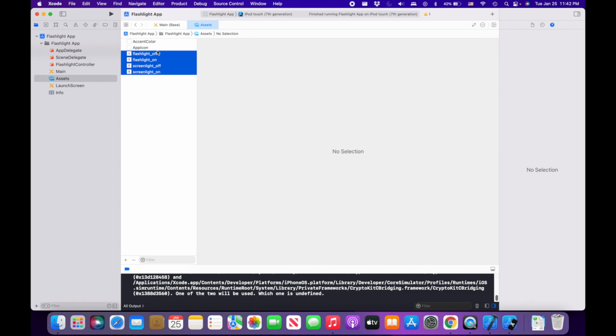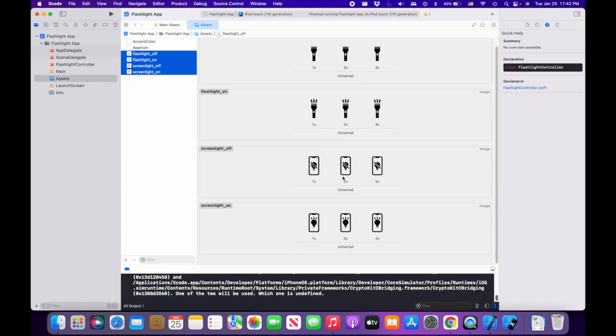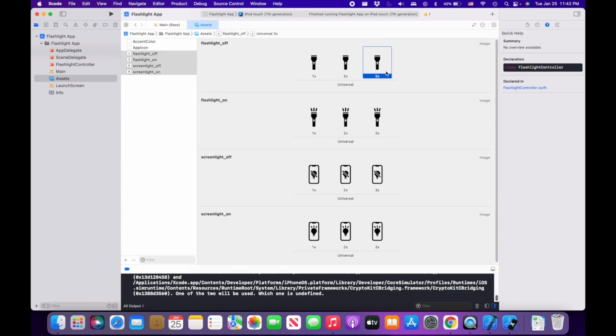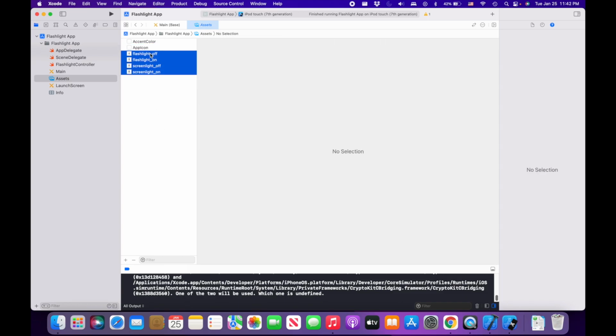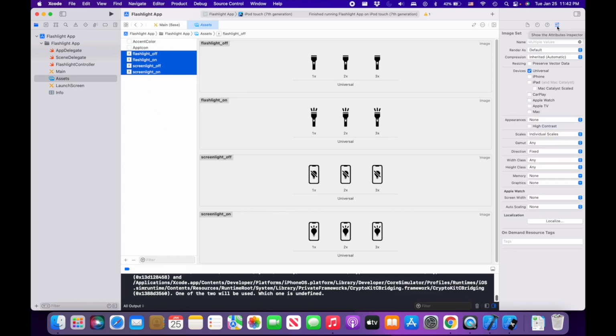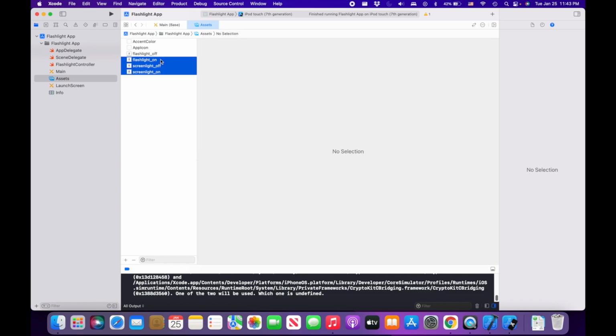Now I have to select all of these because I don't want them to be black when we run the app. These are just like templates. In reality, I want to give it like different colors. So if I select all of them, I go into the attributes inspector. I can render as template image. So template image will allow me to change their colors later on.